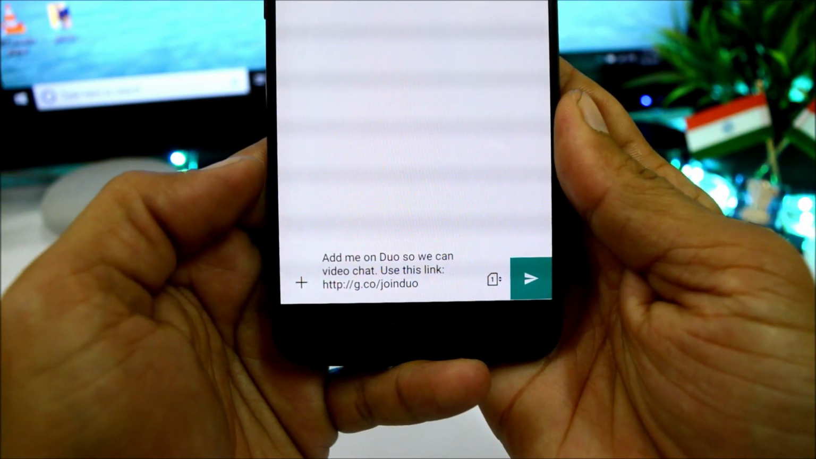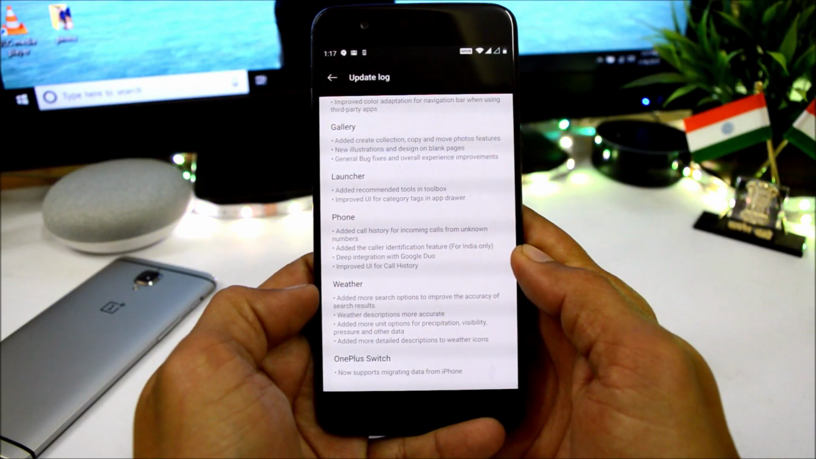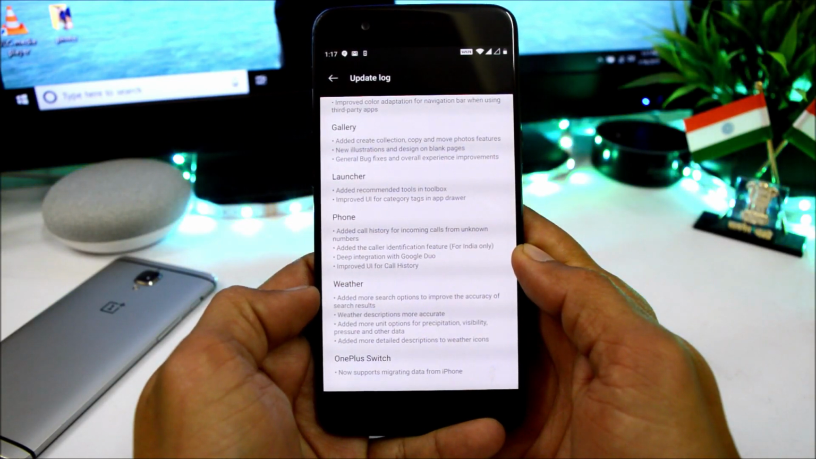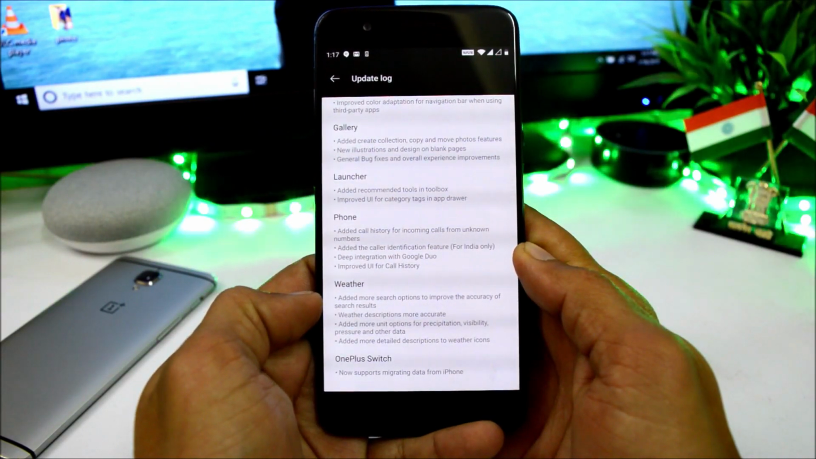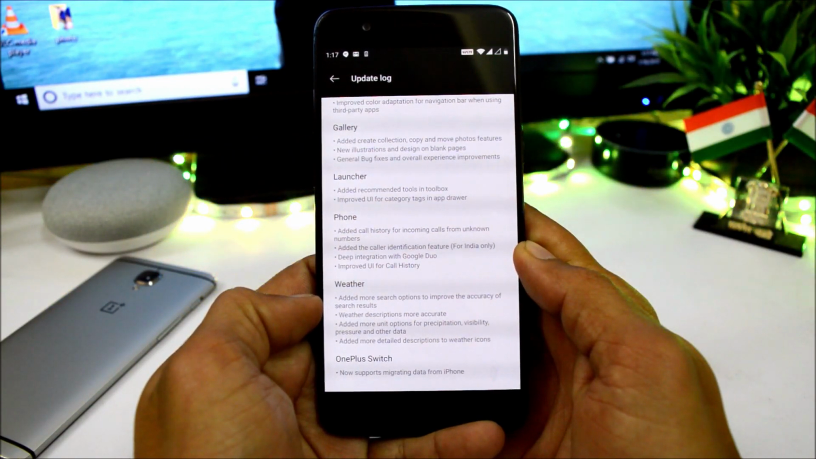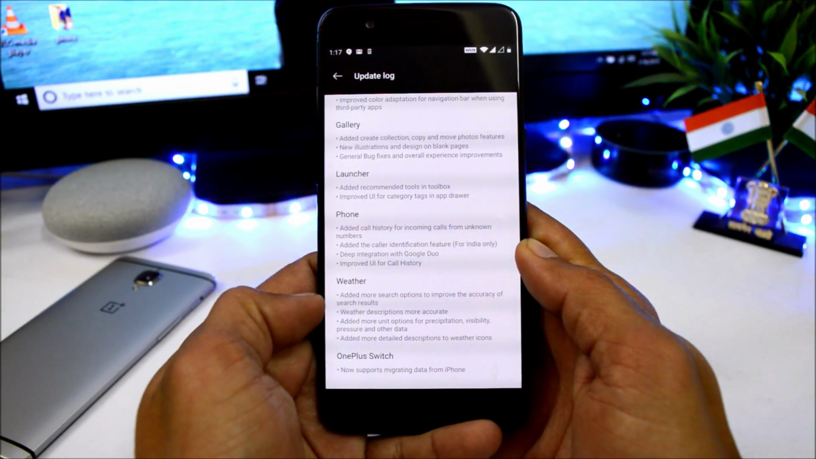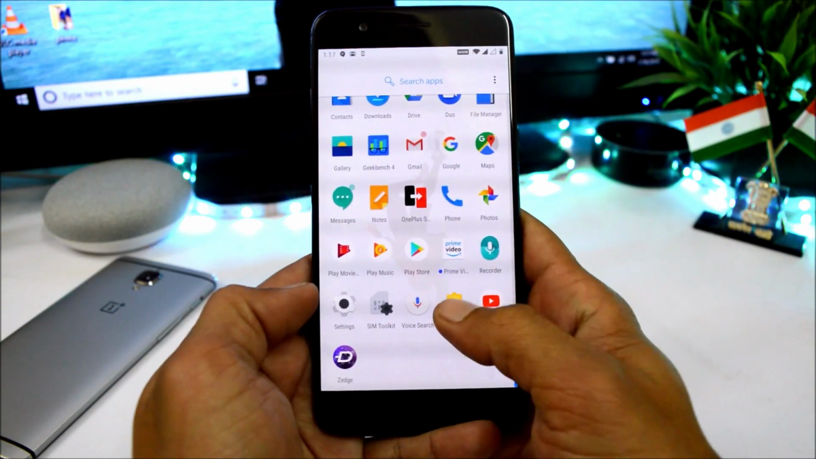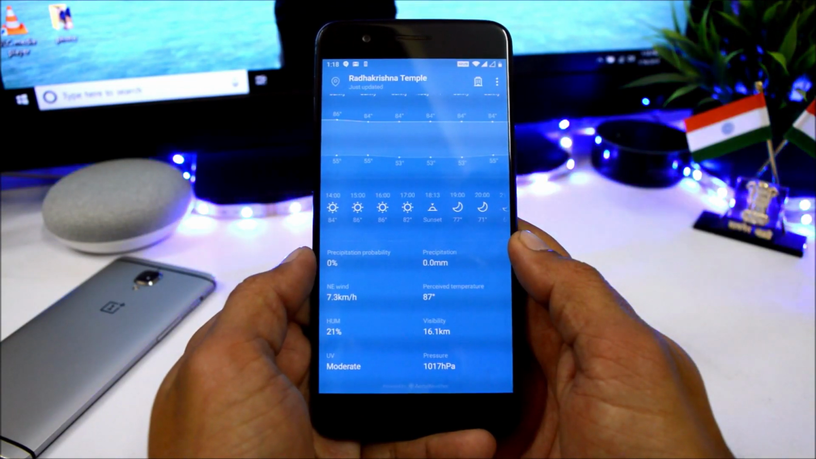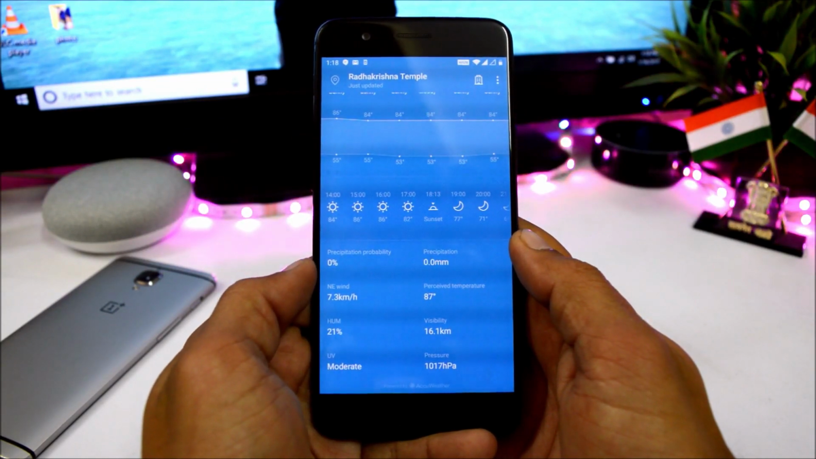Then we have a few additions done in the weather application, under which added more search options to improve the accuracy of search results, weather description more accurate, added more units for precipitation, visibility, pressure and other data. And the last one, under weather, added more detailed description to weather icon. So let's go and check the weather application now. Here you can see we have a few additional information available like precipitation, wind, visibility and pressure.